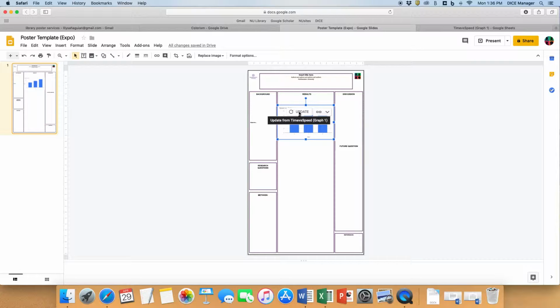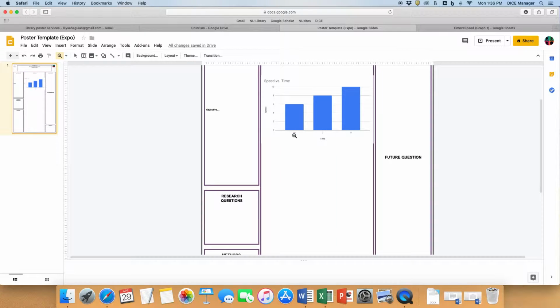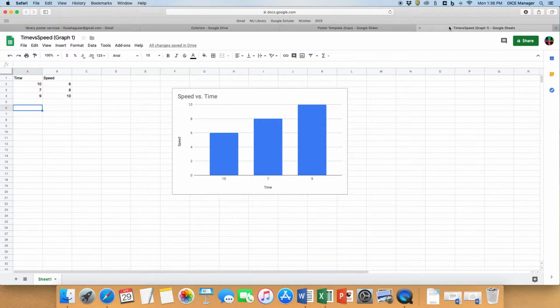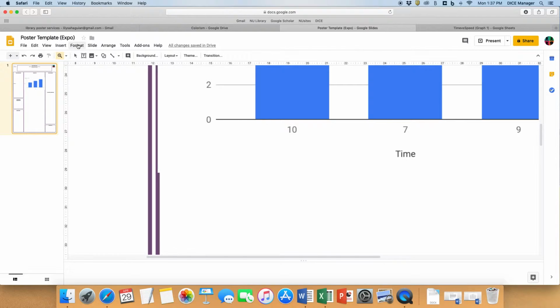And so if you click on Update, and if we zoom in, you'll notice that our 5 changed into a 10 over here as well. So the beauty about Link to Spreadsheet and checking that box is that your Google Sheet and your poster will always be synced with one another.